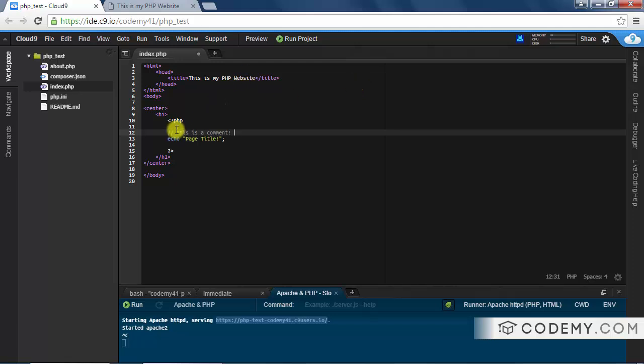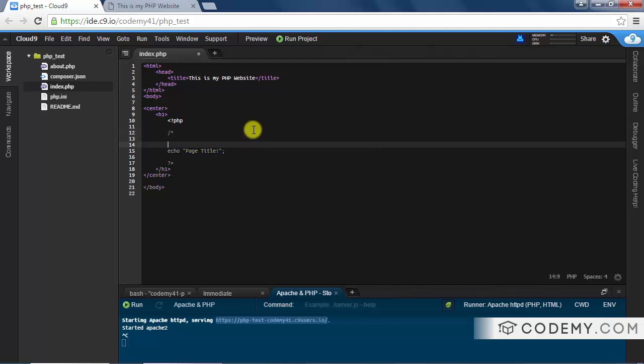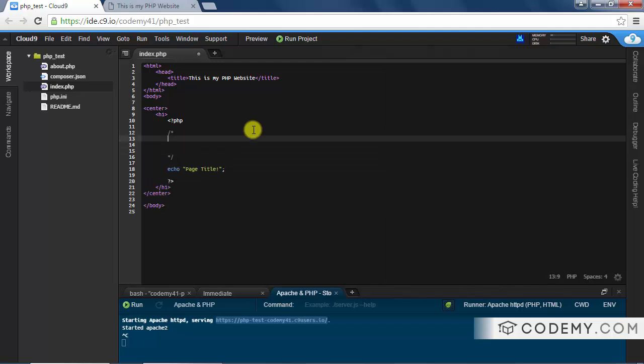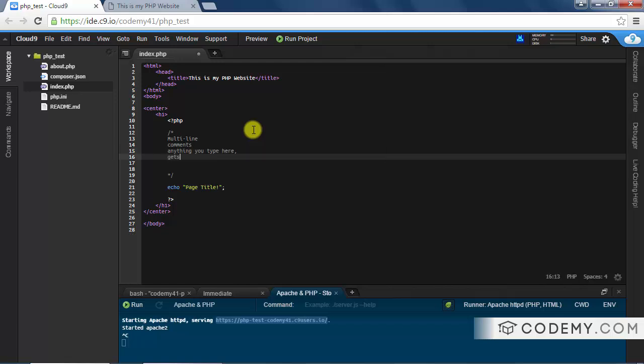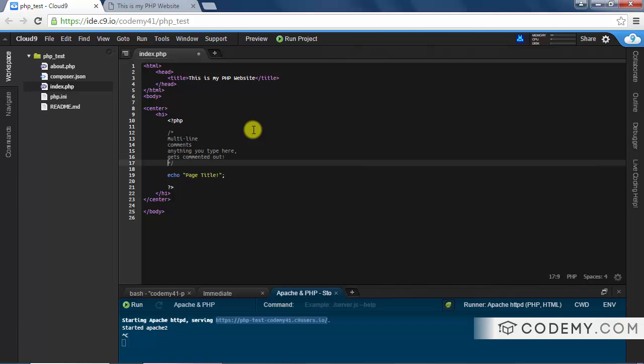Usually you'll use the two forward slashes if you just have a very short one line comment, right? The other way is to do one forward slash and then the little multiplication star, and then another star and another forward slash. And this is for multi-line comments. Anything you type here gets commented out. So if you have more than just one line, you'll comment like this.